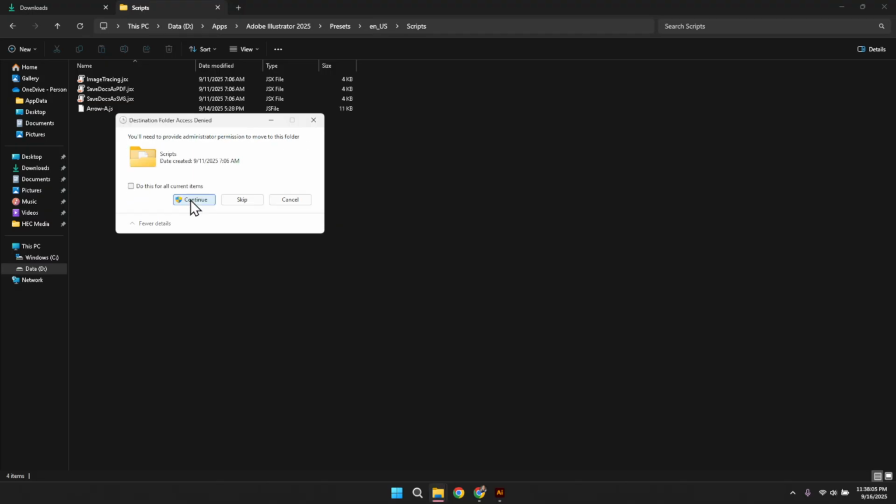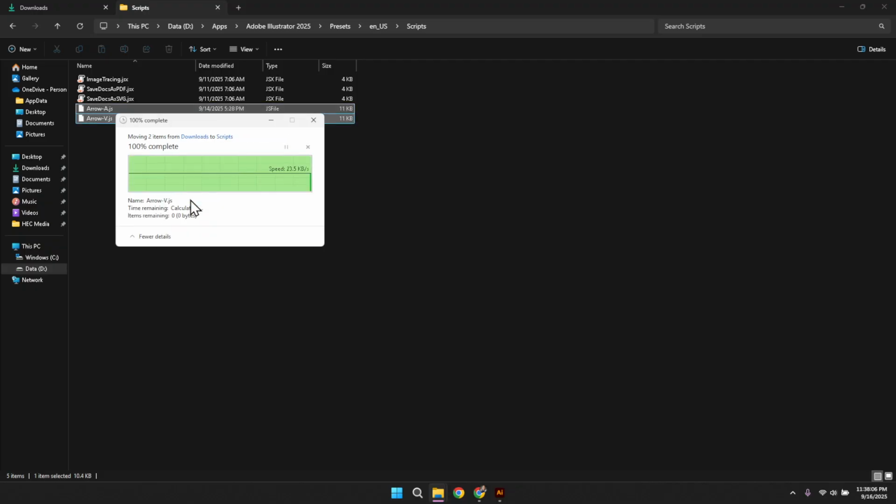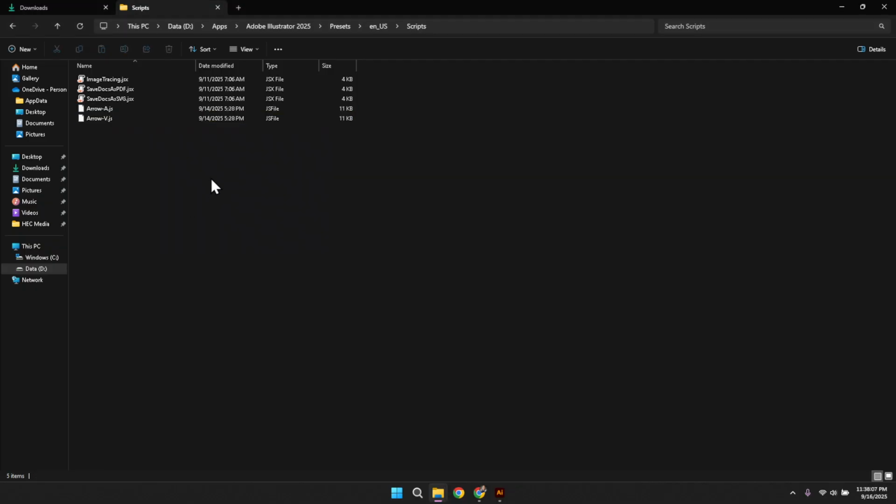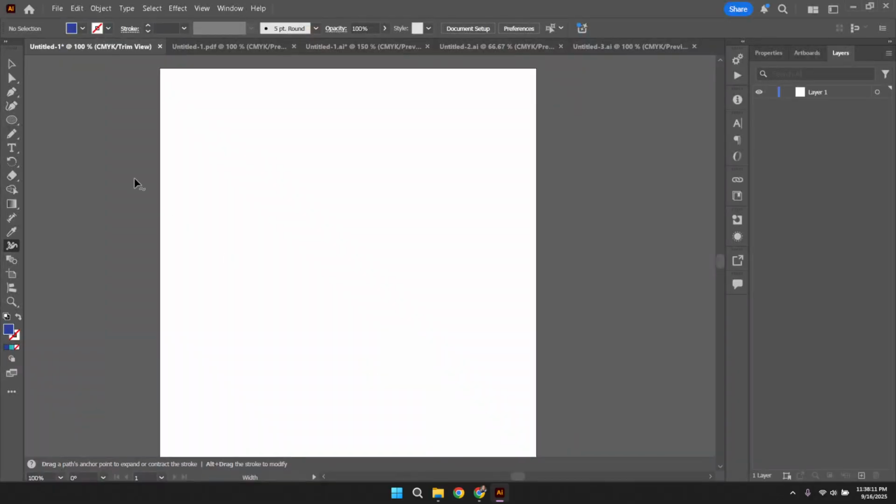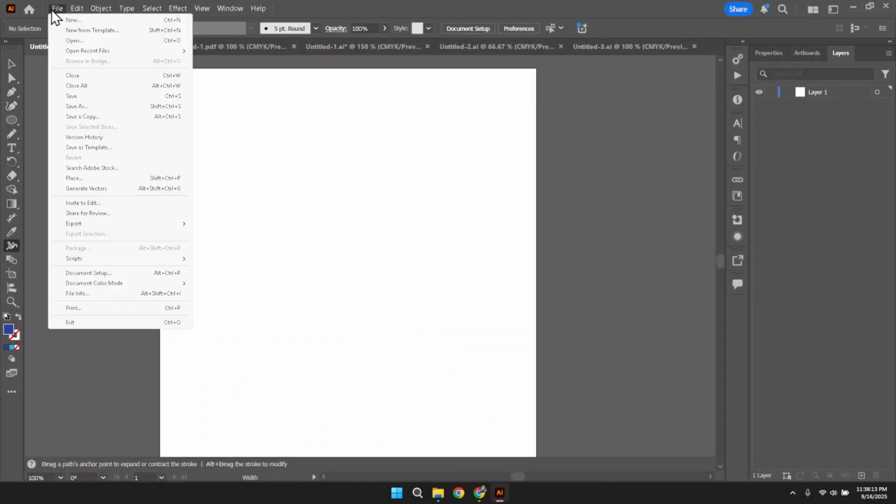To make use of your new script, you'll need to relaunch Adobe Illustrator. Once it's open, navigate to the File menu. Underneath it, you'll see a menu item labeled Scripts. Click on it, and you should find your script listed and ready for action.